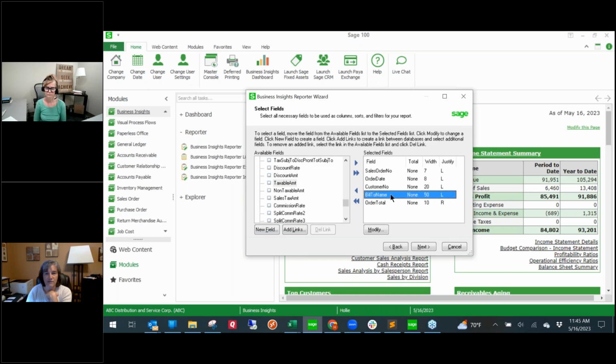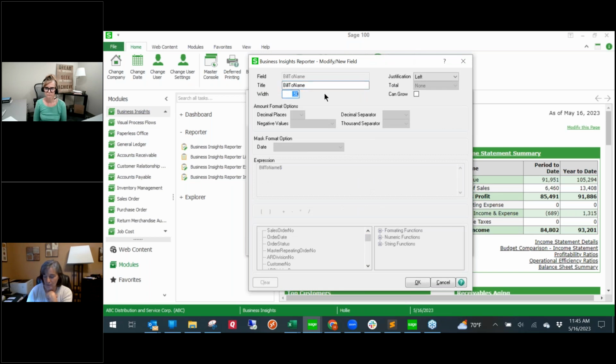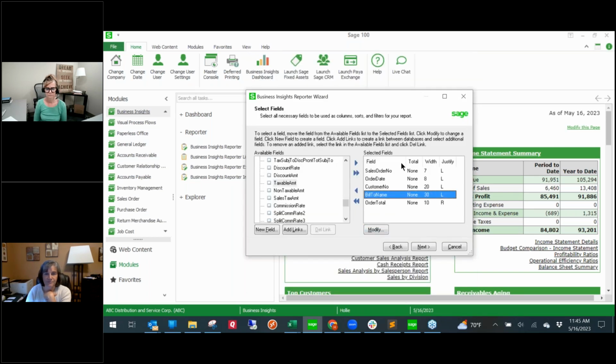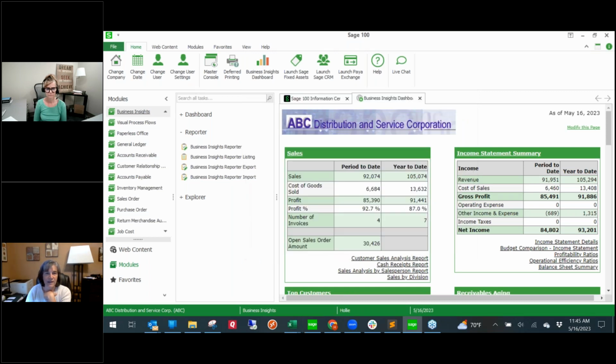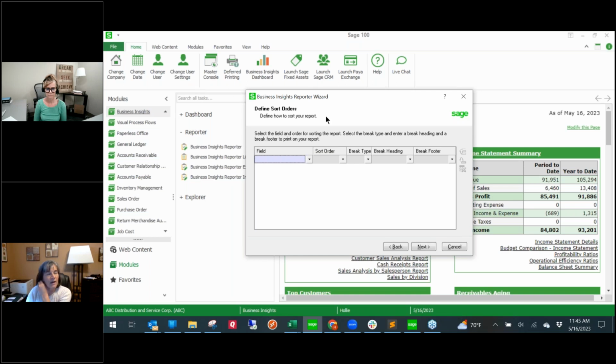I can adjust any of these if I want to make them bigger or smaller right here with the width. Bill to name, I don't need the whole name. Maybe I'm going to make that smaller just so everything fits better. When I hit next, the next thing it's going to ask me is how I want my data sorted. Do I want it sorted by any of those fields there? So by date, smallest to largest, or largest to smallest, or most recent to later.